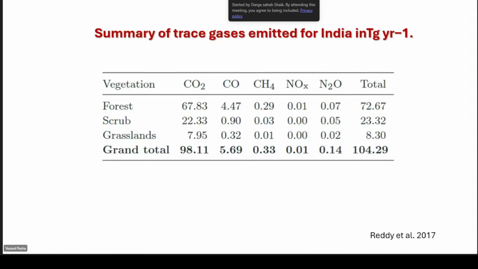Now, there is another paper by Reddy et al., 2017, the summary of trace gases emitted for India in teragrams per year. So how do these forest fires, even if it is a surface fire or ground fire, in India mostly, as I told, it's a surface fire. Due to this fire, exclusively we have taken only the forest, scrubland and grasslands. We have not taken stubble burning, meaning the agriculture field. Once you identify that, the number will rise.